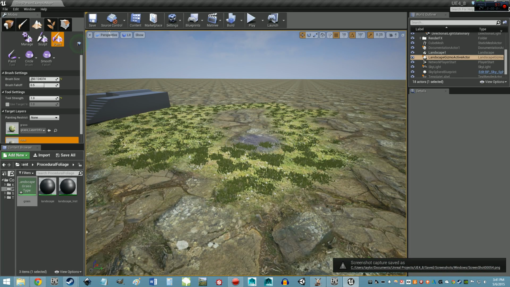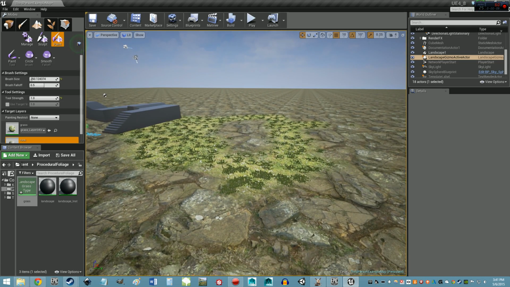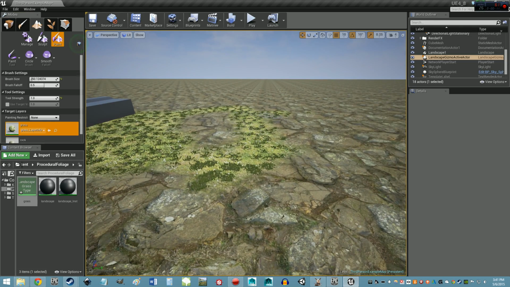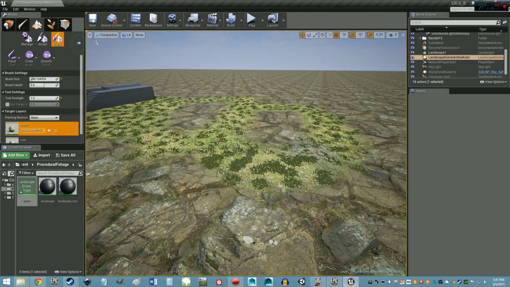Hey everybody, I just wanted to make a quick video to get you started with the landscape grass type output node with Unreal Engine 4.8. Basically, what this lets you do is where you would normally just paint the grass material on the landscape, it now spawns a mesh with it.